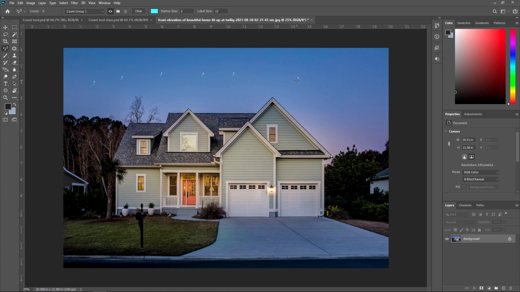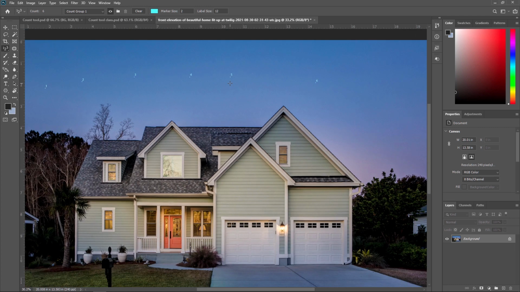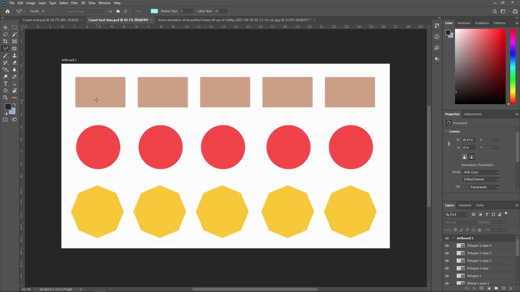With every click you will add a marker with a numerical label, making it easy to see the items that you have counted. As you can see, here is a label as well as a marker. I am going to show you in detail all these properties and how they work, and how you can also make it larger so that you can watch it easily. First of all, I am going to erase these numbers.